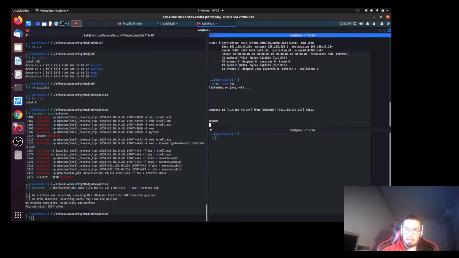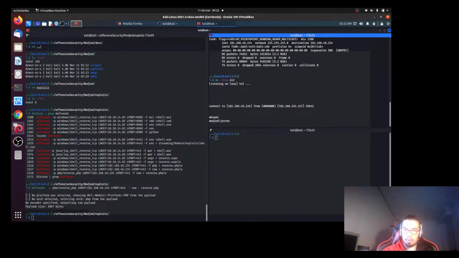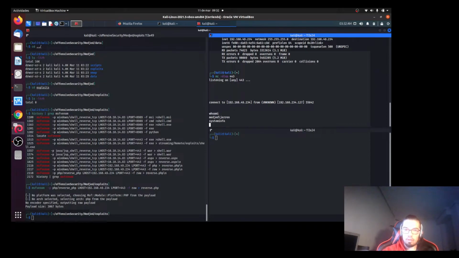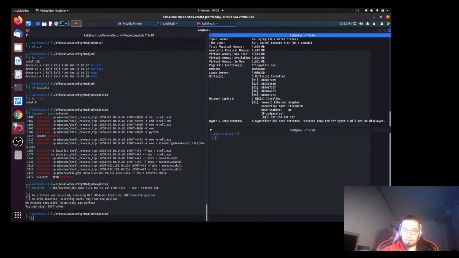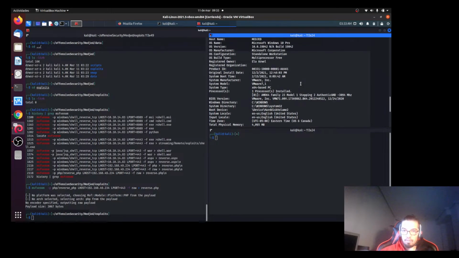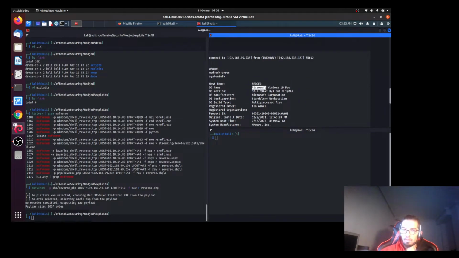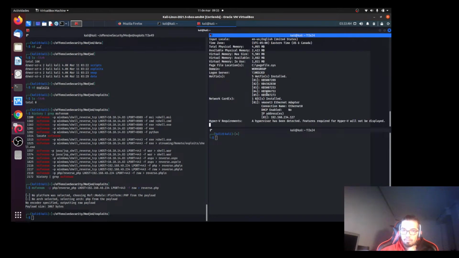So whoami: medjed. This is perfect because we are inside of the operating system. sysinfo provides us the configuration of the operating system, and the version is Microsoft Windows 10 Pro. So perfect.